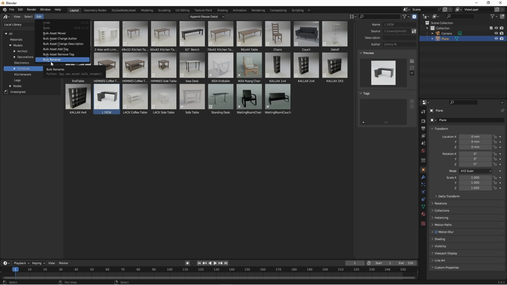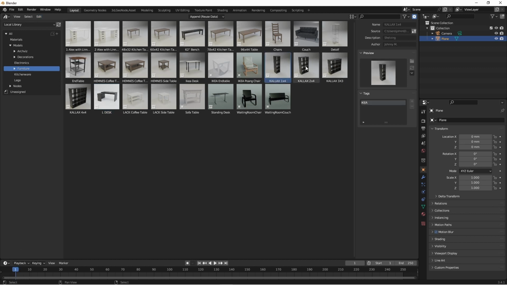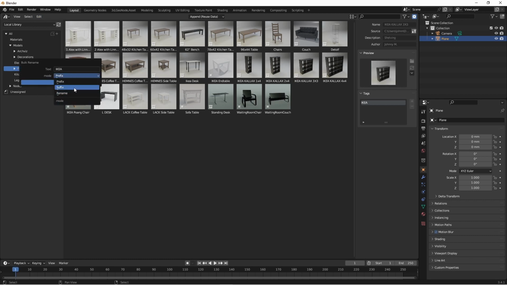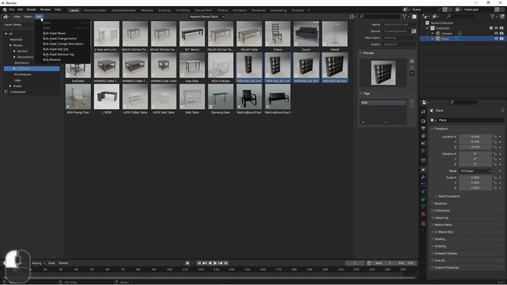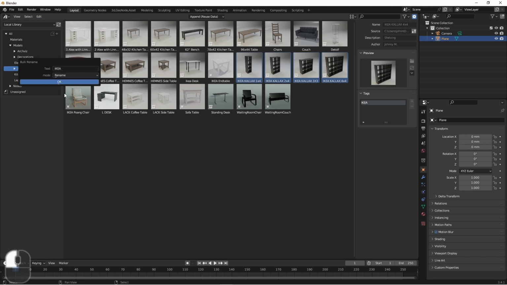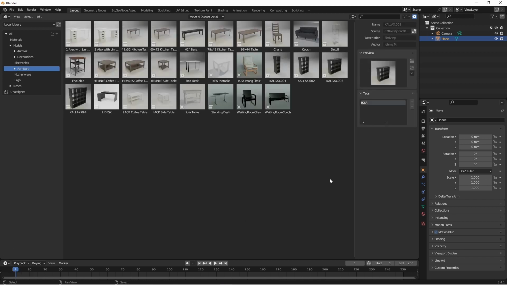Finally, there's the bulk rename feature. Again, say I wanted to tack on the name IKEA to the beginning of all three of these. I could go to bulk rename, change the type to prefix, and do IKEA space. The rename feature also has a way to add suffixes and to do a complete rename. So if I wanted to change these all to just Calyx, I could do this, and they would be Calyx 1, 2, 3, and 4.